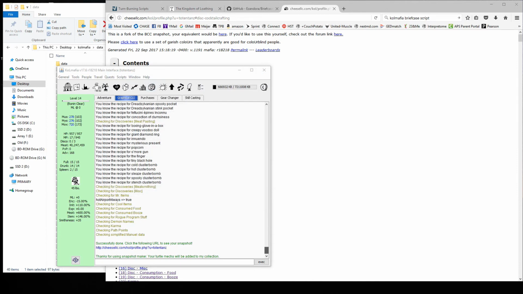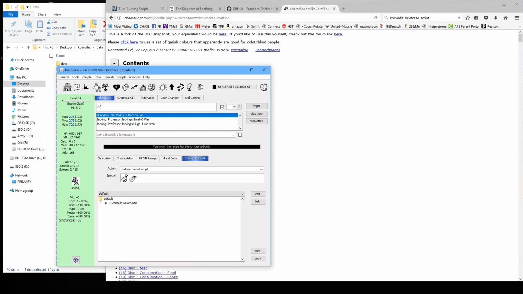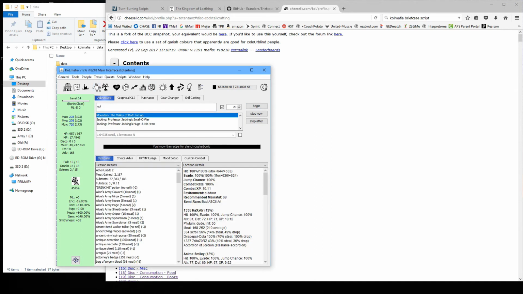So that's really about all you need to do for configuring it. Now, just familiarize yourself with this. You have a lot of different options here. We have adventure, which we've already seen. You have your overview that tells you what you've done on this session.